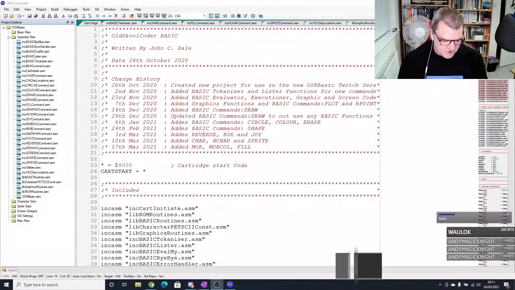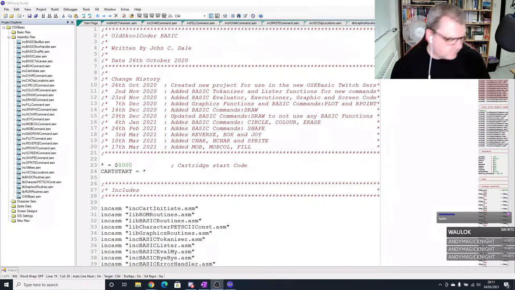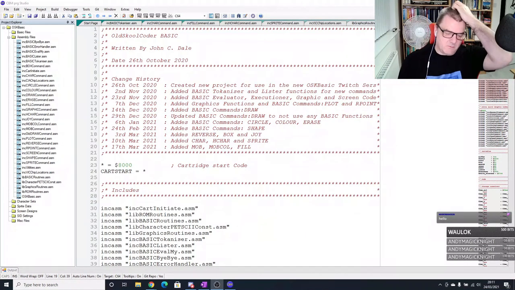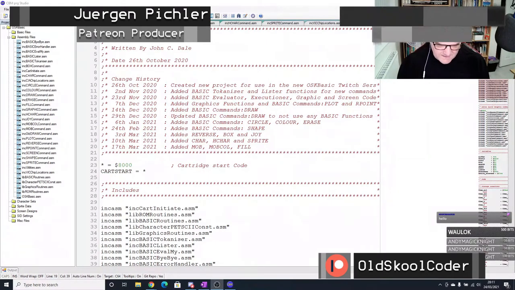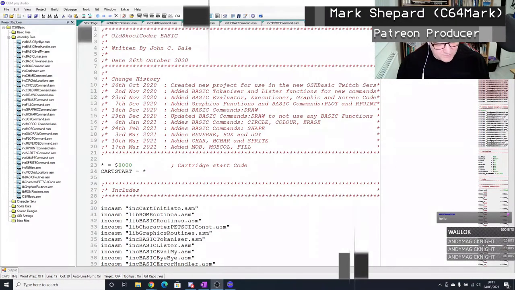I mean, he's got GLOAD and GSAVE. Now, I've got GLOAD and GSAVE, but they are different names. So we might go back into my old one and nick that code, but call it GLOAD and GSAVE. I quite like those commands.